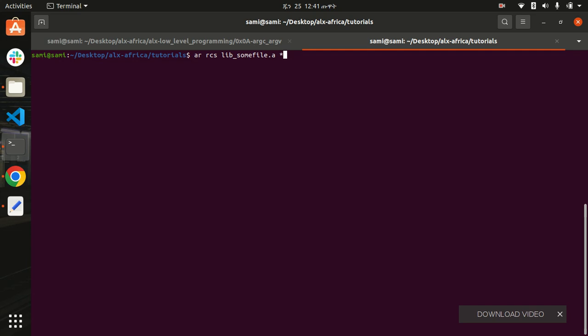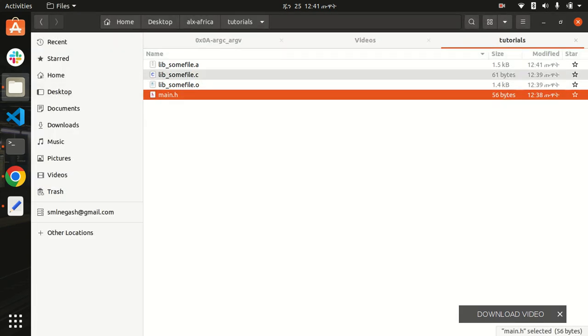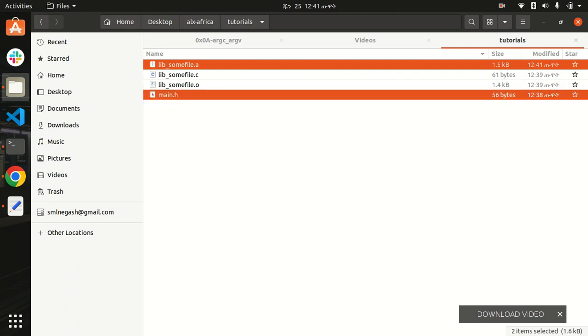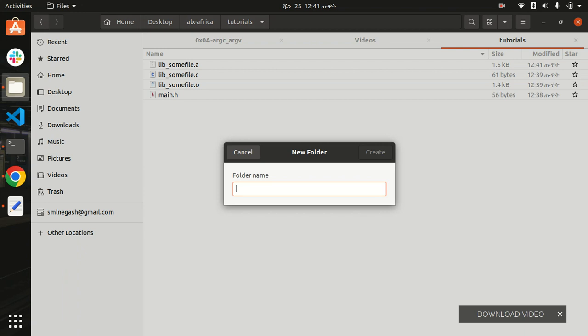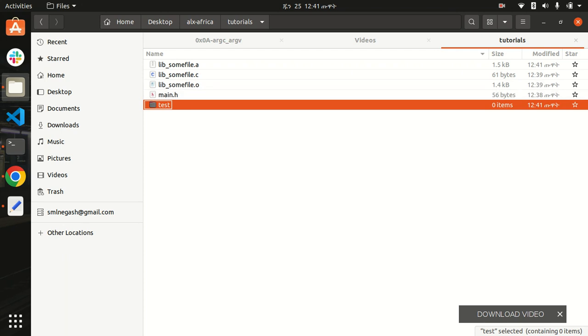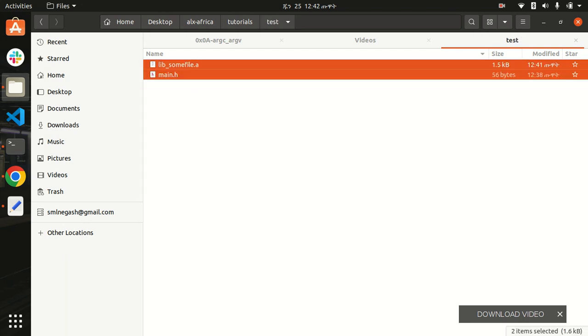Then I'm going to say everything which ends in .o file should be archived here. So this is going to be done. If I ls here, this is our static library that was generated. So I can come here and copy this one, main.h, which has the prototype of the file, and I can create a new folder or move it anywhere I want. For this case, I'm going to add a test folder and copy and paste it here.